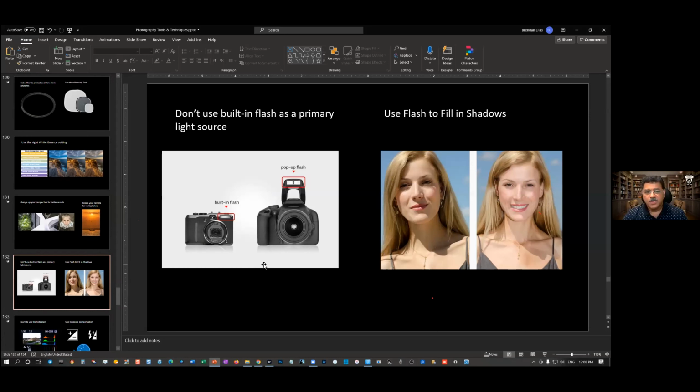So in most cases, don't use your built-in flash because it's a very small source of light and very harsh light. So mostly you will not get a very good shot with this small flash. If you want to use this small flash, I suggest you put a small tissue over it so that it diffuses the flash and it is not so harsh.